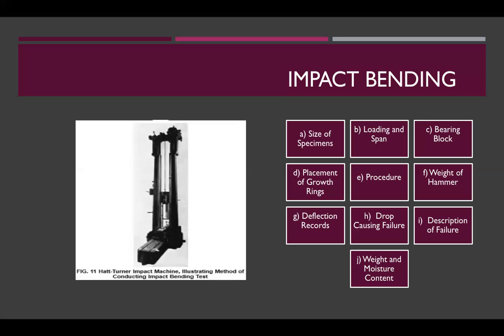For the deflection records, the graphical drum records giving the deflection for each drop and the set, if any, shall be made until the first failure occurs. So the drop causing failure. The height of drop causing failure, either complete failure or 6 inches or 150 millimeter deflection, shall be observed for each specimen. The description of failure shall be sketched on the data sheet and described in accordance with the direction for static bending in 8.7 inches.